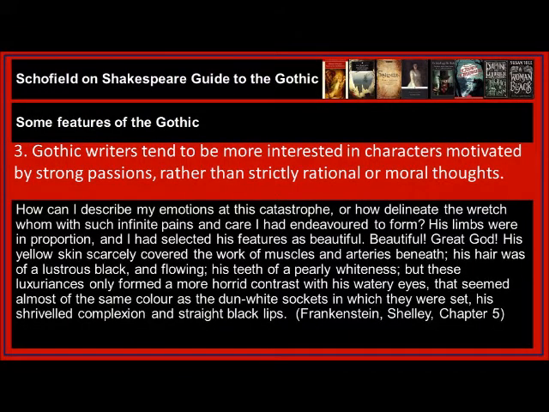How can I describe my emotions at this catastrophe, or how delineate the wretch whom with such infinite pains and care I had endeavoured to form? His limbs were in proportion, and I had selected his features as beautiful. Beautiful! Great God! His yellow skin scarcely covered the work of muscles and arteries beneath. His hair was of a lustrous black and flowing, his teeth of a pearly whiteness, but these luxuriances only formed a more horrid contrast with his watery eyes, that seemed almost of the same colour as the dun-white sockets in which they were set, his shrivelled complexion and straight black lips.